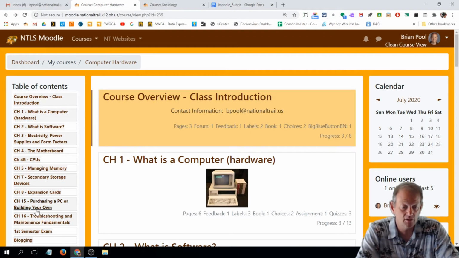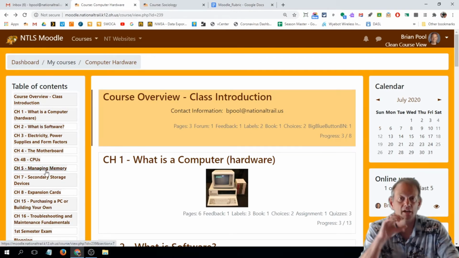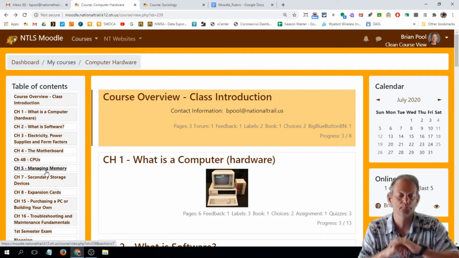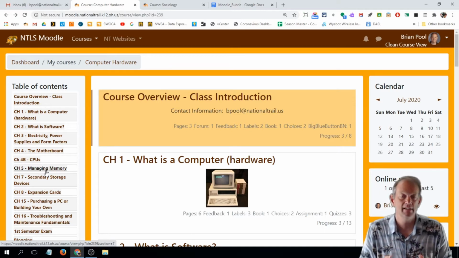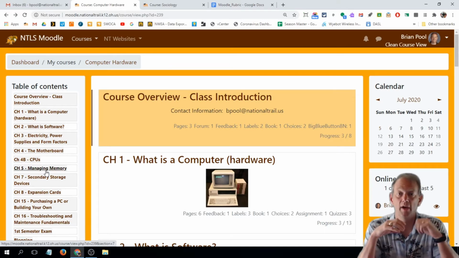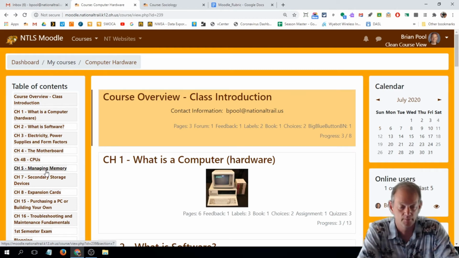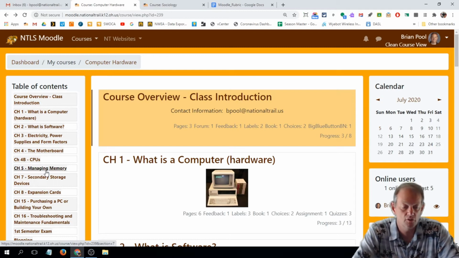I have already inserted the table of contents block on every active course. It should be on the top left-hand side of the course as you're looking at it. And the idea is that it's an easier way for students to navigate to the current sections of your course. So the first thing is to have and use the table of contents.